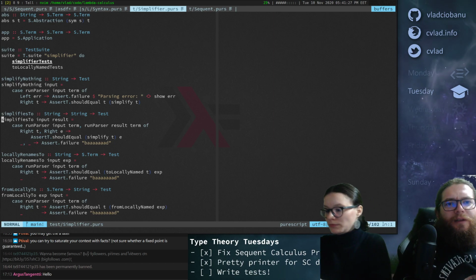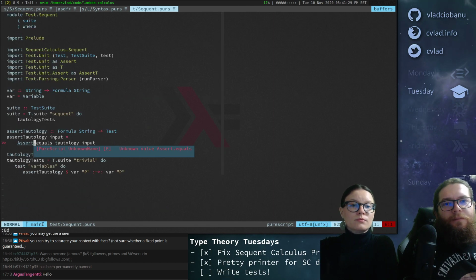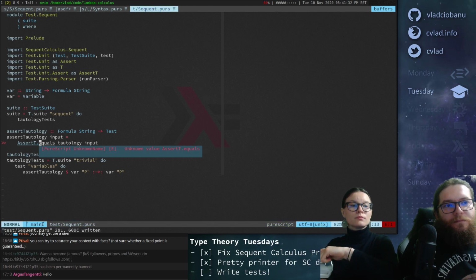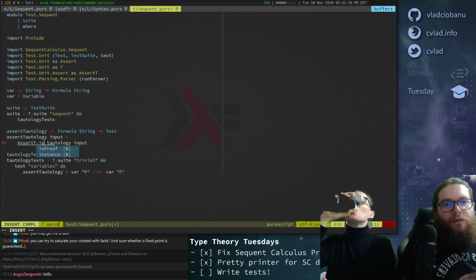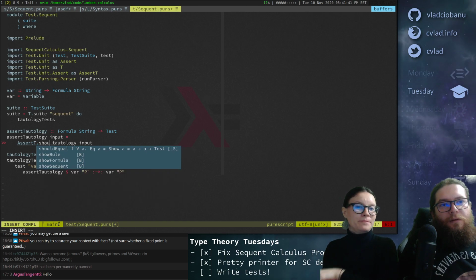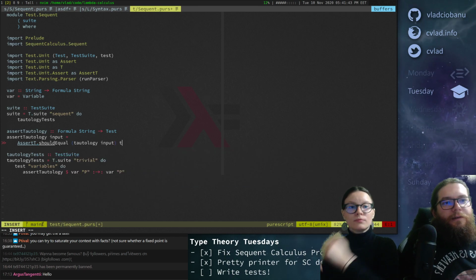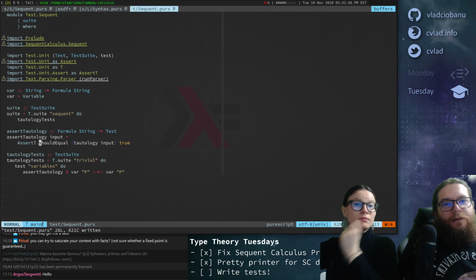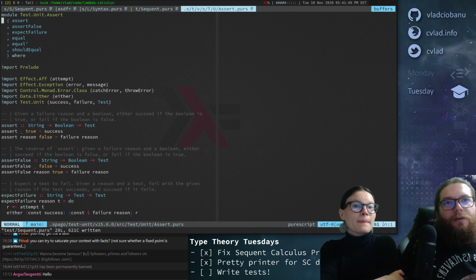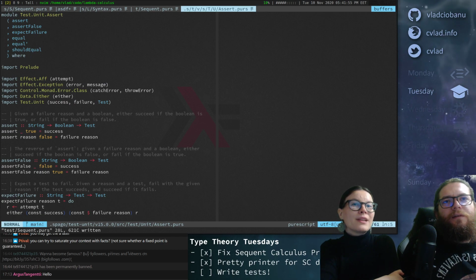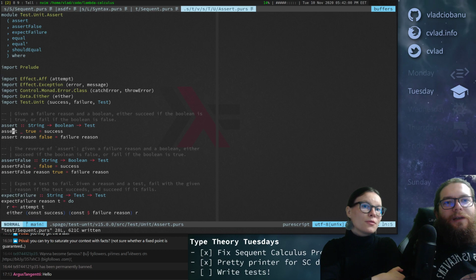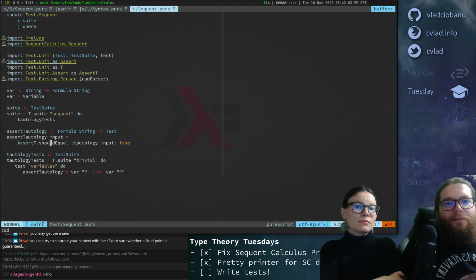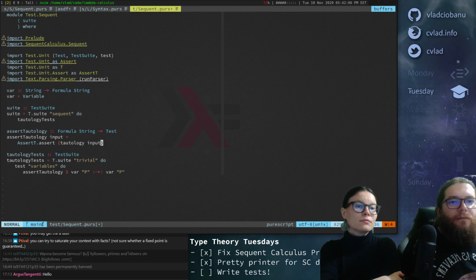Wait, assert. Oh, that's failure. Oh, assert t should be okay. Assert t. Maybe it's valid. Okay. Let's do this. Should be equal. And let's say this is equal to true. And then let's see if there's a better function here. Why is there no assert true? Maybe assert is just meaning it's assert. Oh, okay, true. Yeah, assert. Yeah, you're right. It's just assert. Okay, there we go.